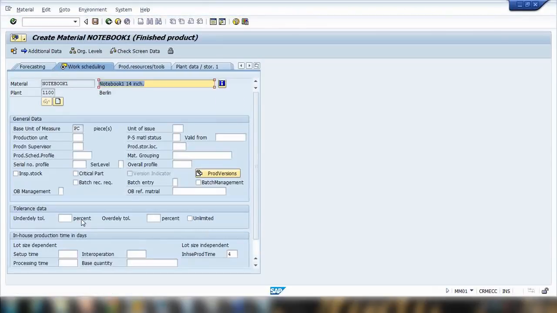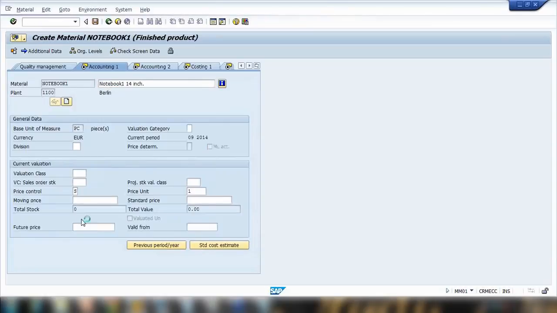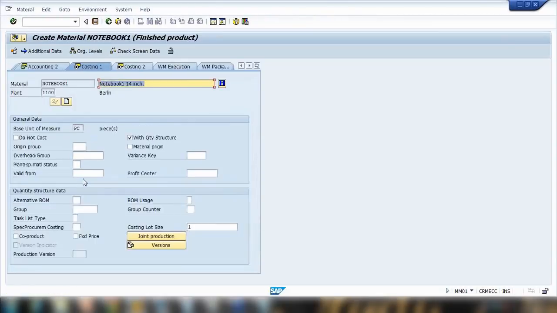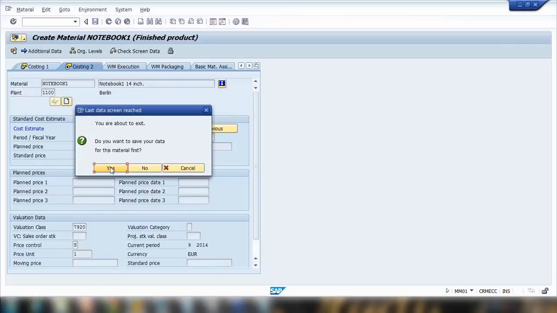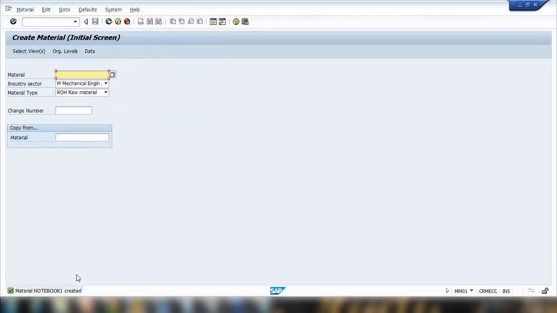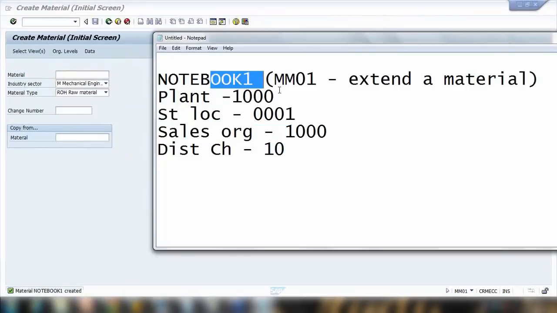Okay, maintain all the mandatory fields. So again, it will go through the different views. Now it's on the costing view and save it. Okay, so we extended the same code to another plant which is 1100. Okay, and another sales organization which is, let me check.